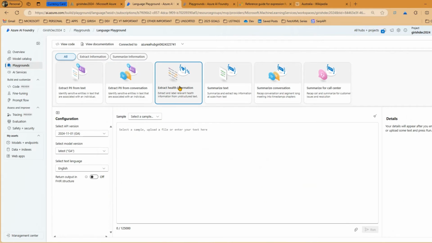Now extract health information. If you want to extract health information, we have a sample of, say, a short prescription. So the patient needs to take 100 mg of ibuprofen. Take, for example, if a GP has given this short prescription and I want to analyze this information, here, as you see, we have an option to return the output in FHIR structure. Again, this is a medical industry standard, Fast Healthcare Interoperability Resources structures. There is an option for that. You can turn that on.